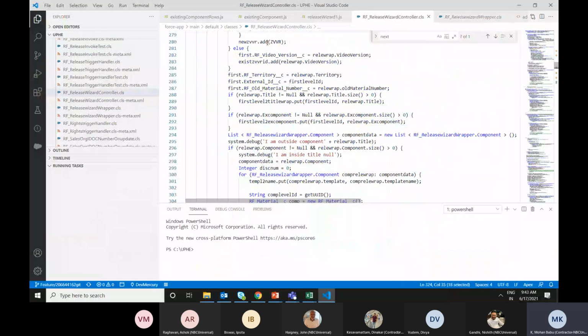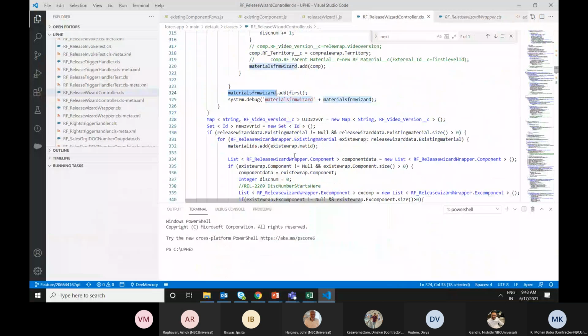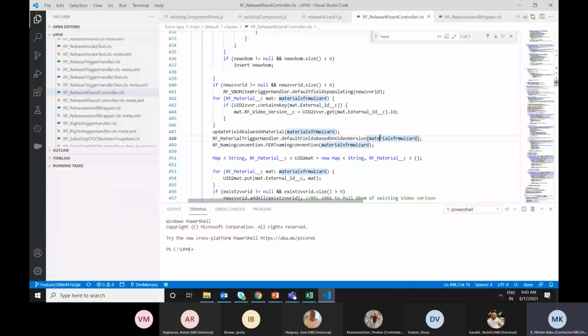And we are calling the methods. For the naming convention, we have a separate class, and we are passing the materials, running the naming convention, and creating the video version. Based on the video version, we are doing some defaults. What are the materials requested from the wizard? For all the materials, we need to do some defaulting, which is being done here.